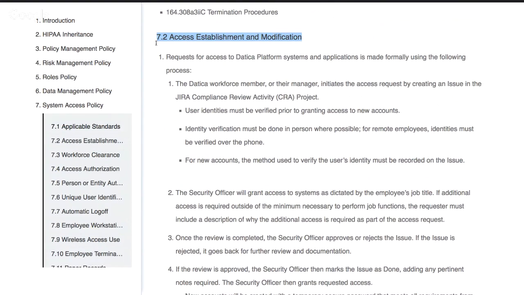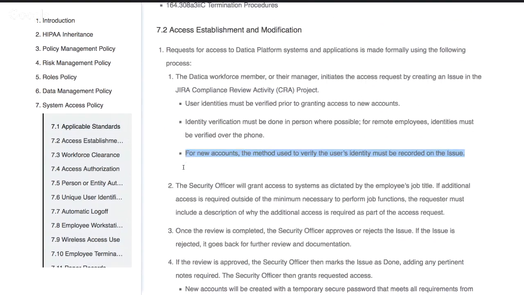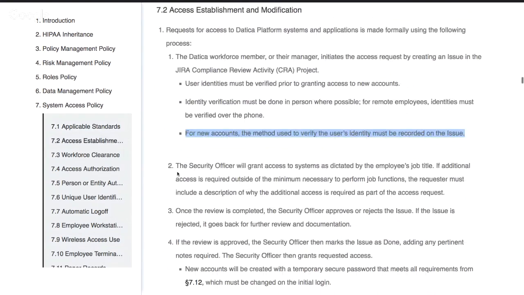using the following process. The Datica workforce member, or their manager, initiates the access request by creating an issue in the JIRA Compliance Review Activity (CRA) project. User identities must be verified prior to granting access to new accounts. Identity verification must be done in person where possible. For remote employees, identities must be verified over the phone. For new accounts, the method used to verify the user's identity must be recorded on the issue.